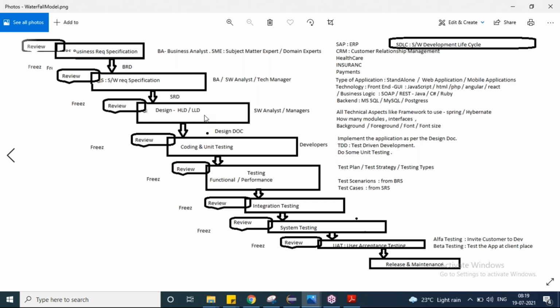The stage will be frozen, and nobody is entertained, and you should not change this requirement. It's a big problem in this model, but in the initial days when software development started, we went like this only. So we are not going to welcome changes in the middle of the development process. Once the process is started, that's it. It has been frozen, right?